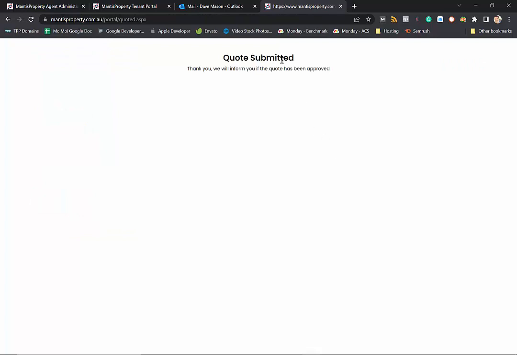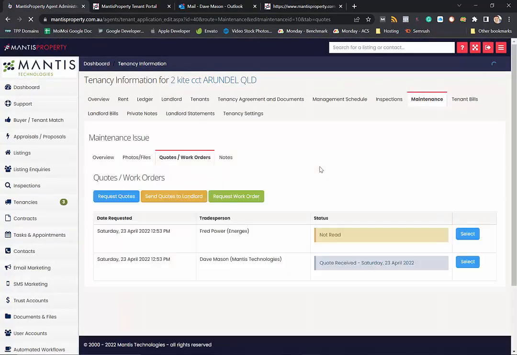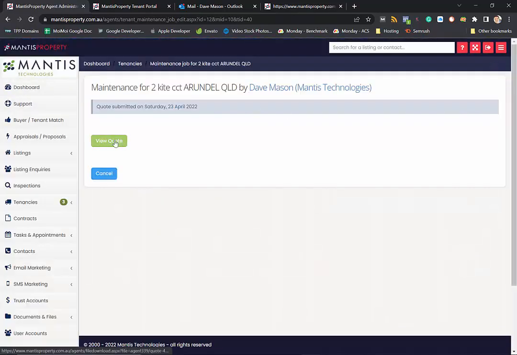When this has been done, it will automatically send an email to the property manager to let them know that a quote has been submitted and by whom, so they can check it in Mantis Property. So if we go back into Mantis Property, and we'll just refresh this screen, you'll see now that it shows here that this particular tradesperson, we've actually received a quote from them on a specific date. If you click select, then you can view the quote.